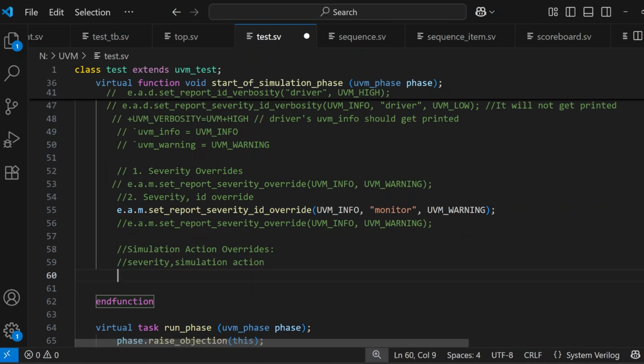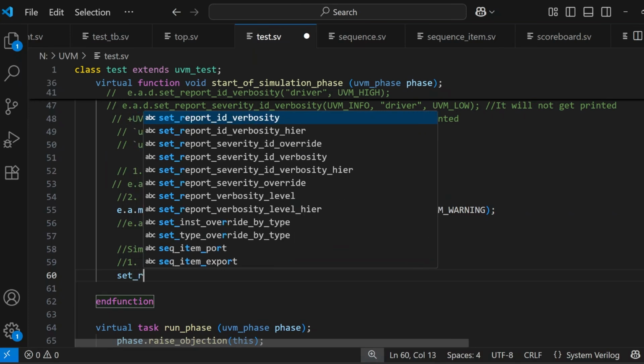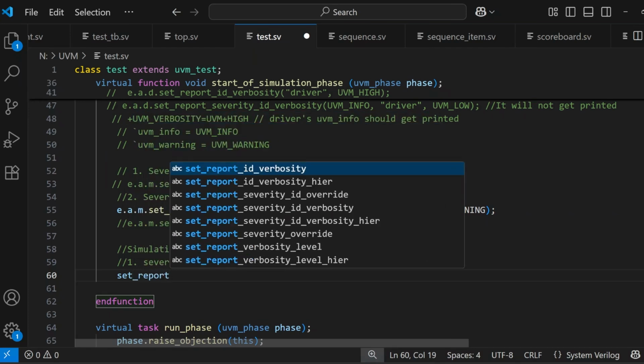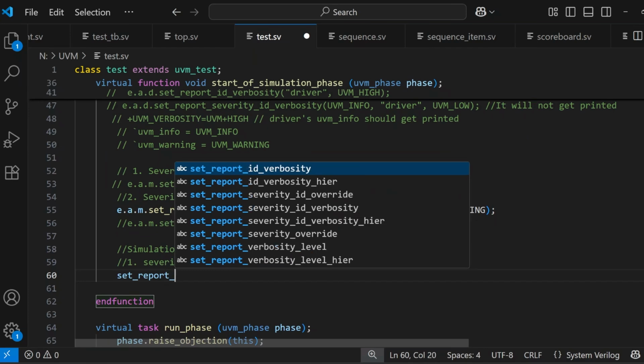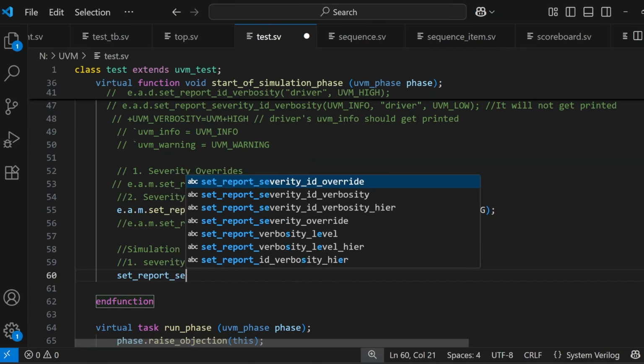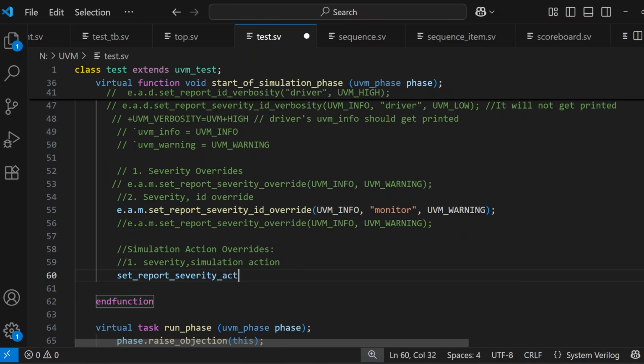Like in our other videos in which we did the overrides for verbosity and severity, specifically for verbosity, because in severity overrides we did not have the hierarchical variant, but here we do have hierarchical variants like we had in verbosity. So I will begin with my first method. So it's set report severity action.